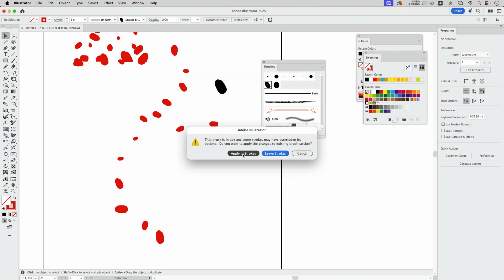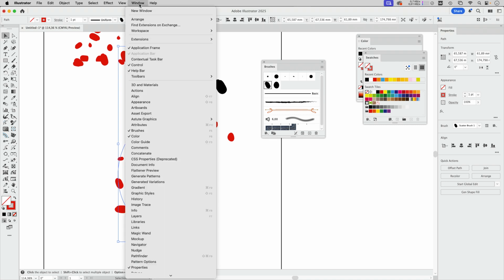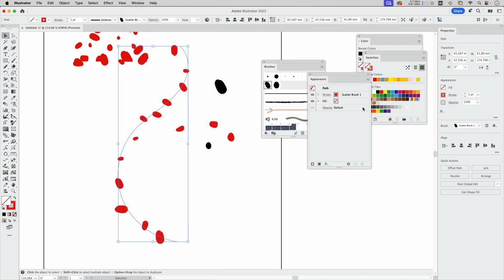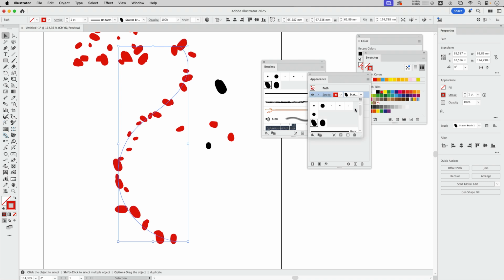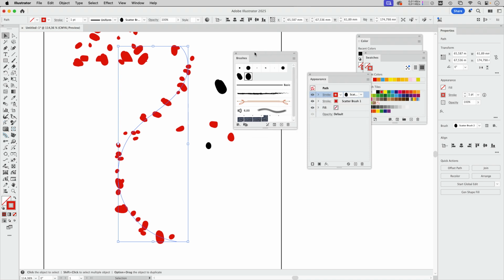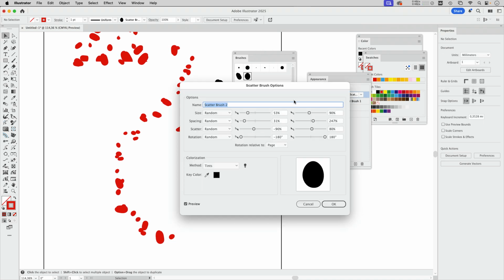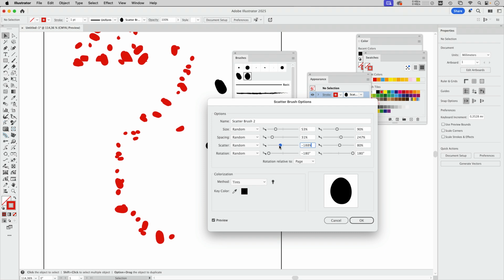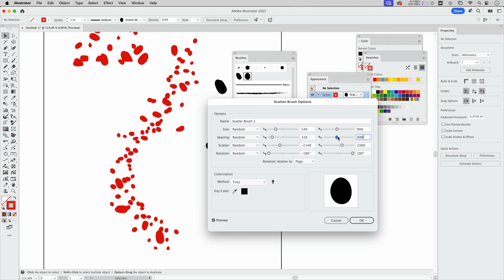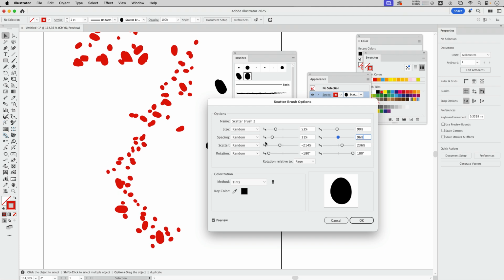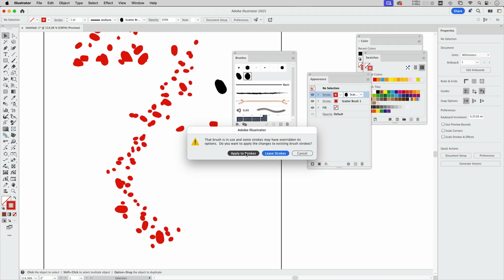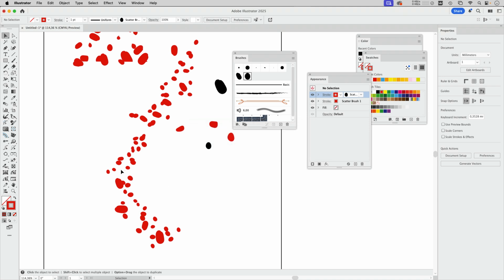Okay. So, and then you can go to the appearance panel and duplicate this stroke and set the second one to the other brush. So now that we have that, I'm going to edit that other brush again, and let's add some more variation to that, so that this looks like a real splatter, if you will, like this.